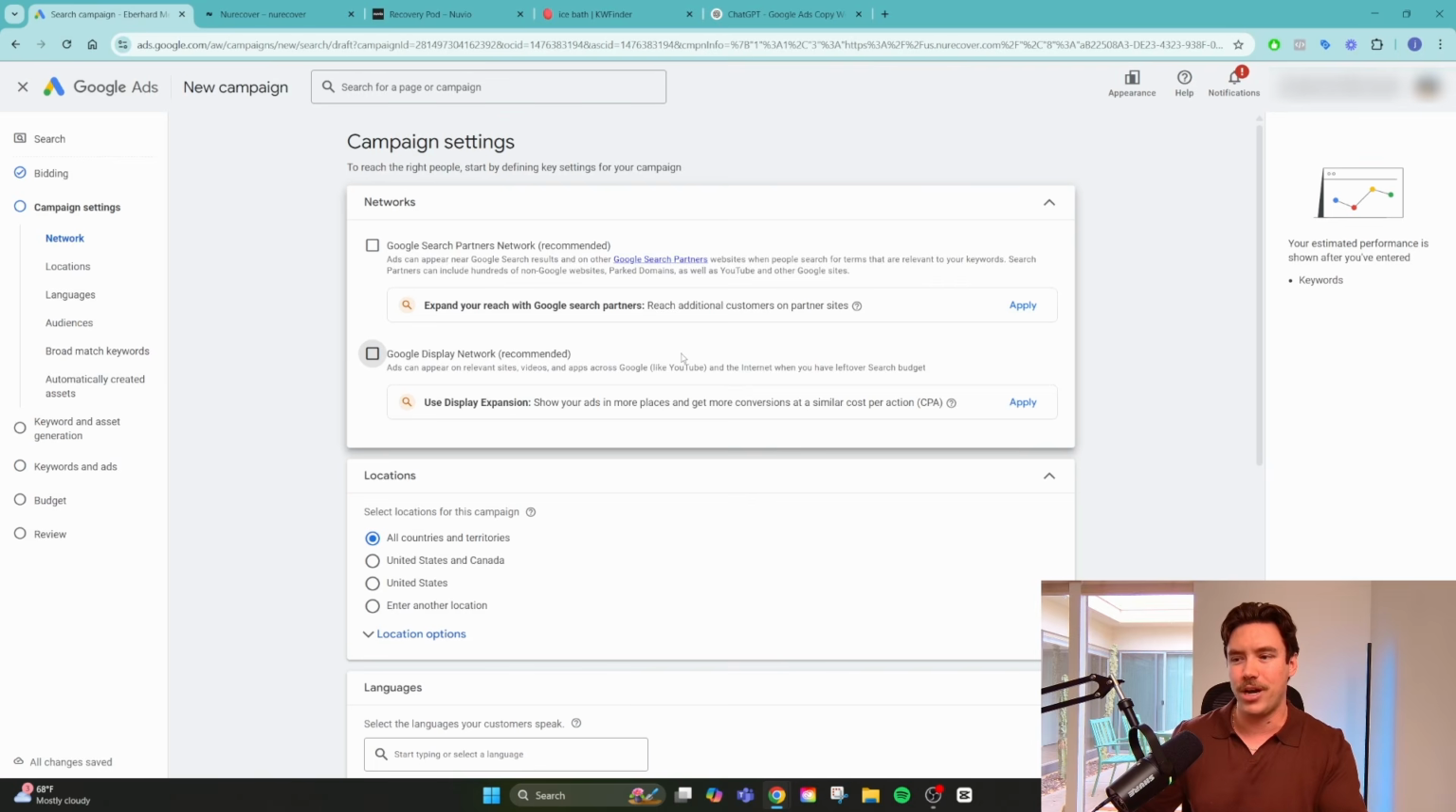And then display network. No, we don't want to be popping up on websites and on the banners of sites and on the sides, and we don't want to be on YouTube. Again, if we're going to do that, we're going to do that the right way, and we're going to do a display campaign, a performance max campaign, or a video campaign. So make sure you have these unchecked.